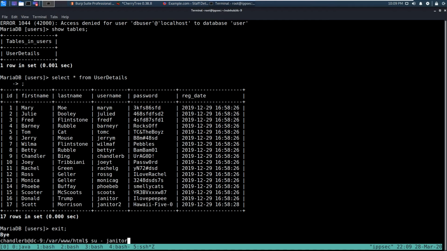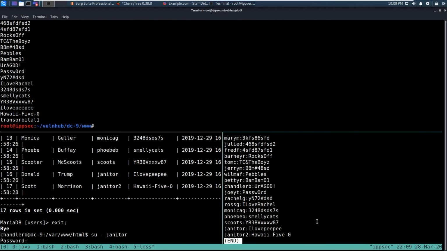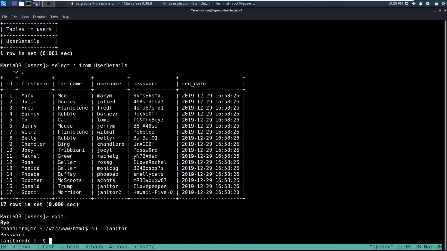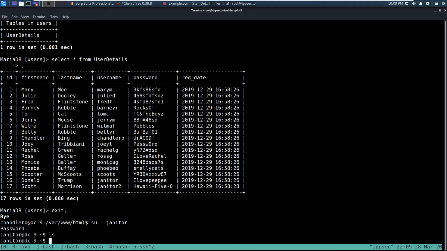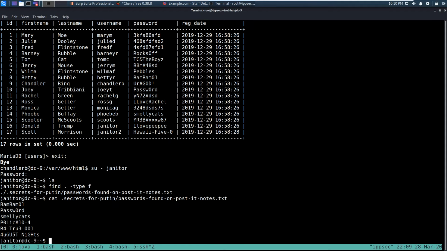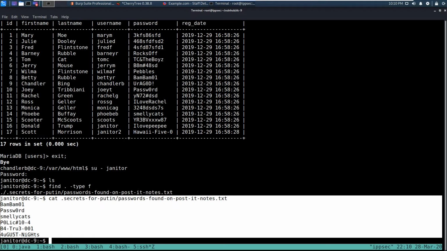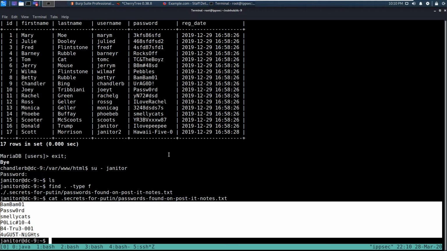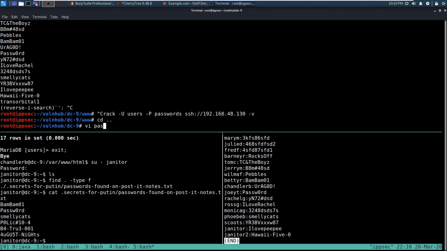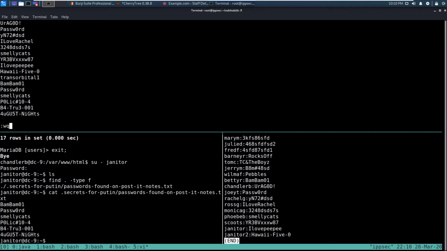So su janitor and his password. As a reminder, we're doing janitor just because the registration date for him was slightly different. So searching through his home directory, we do have a hidden directory and passwords he found on Post-it notes. So let's grab this. Is this where encrack was? It was. The passwords.